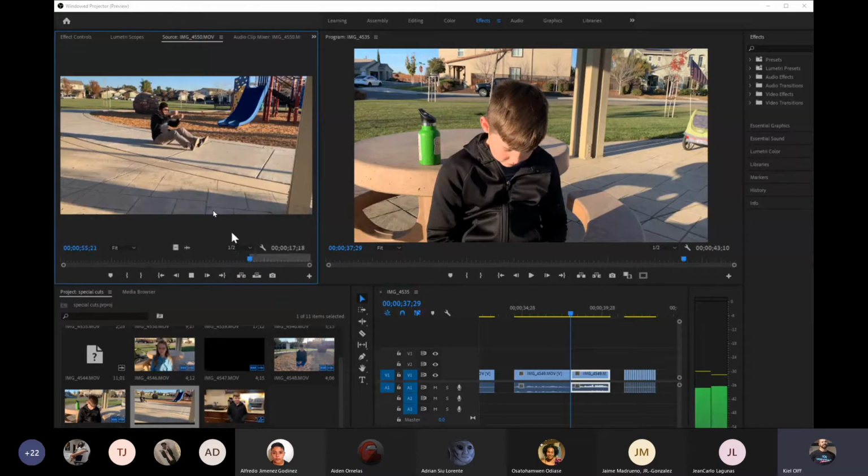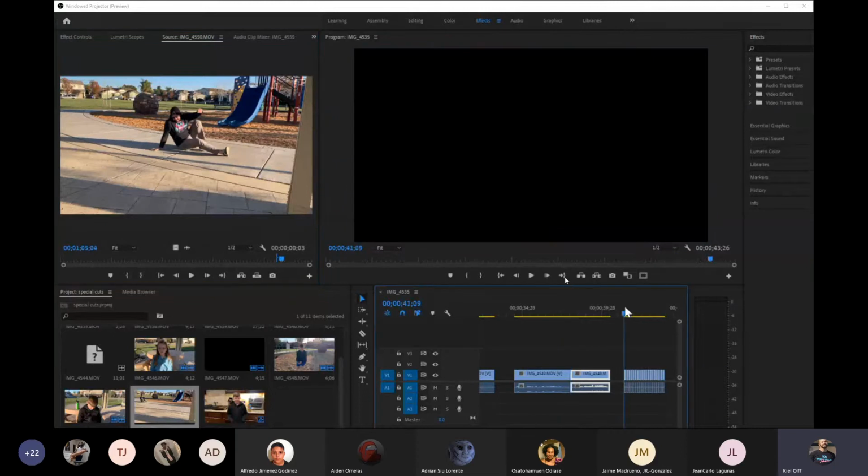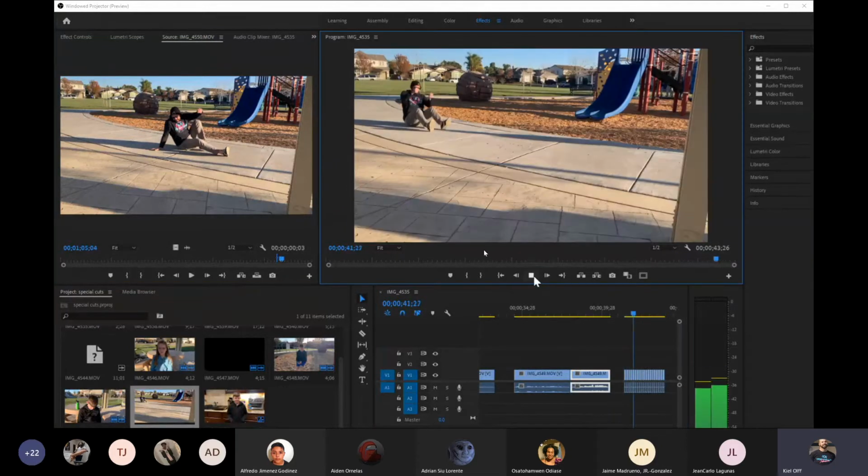Let's see here. I think I only have a couple more. Oops, that was not good. 1, 2, 3 out. There we go. That one will be good. In, 1, 2, 3 out. In, 1, 2, 3 out. Should be done soon. In, 1, 2, 3 out. There we go. All right, let's take a look at our finished product.